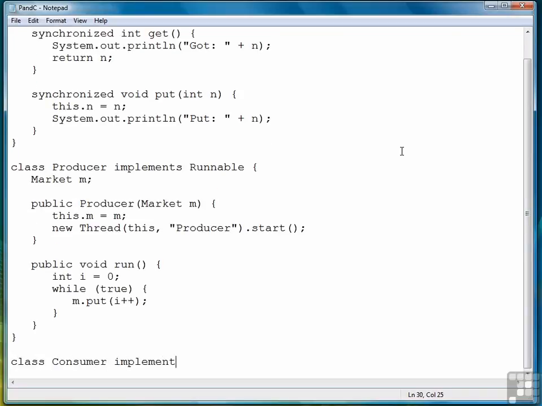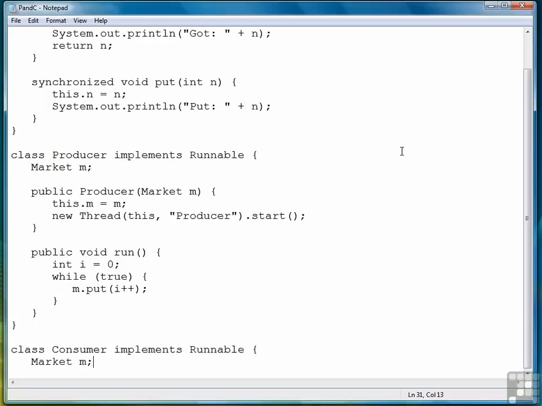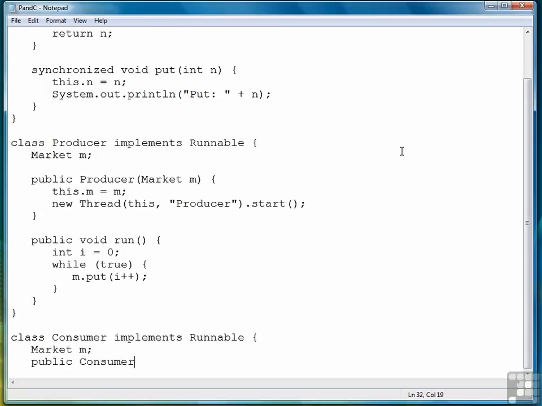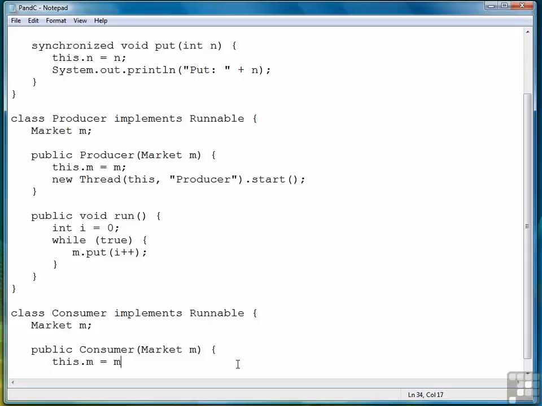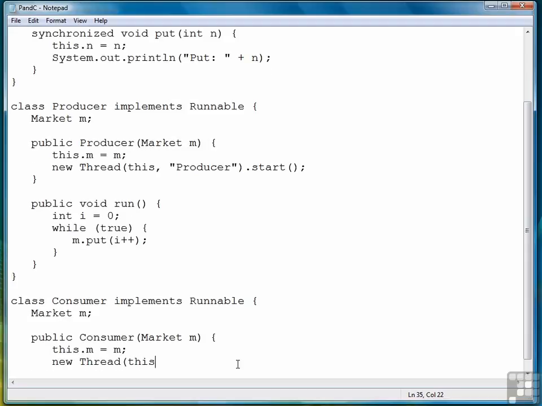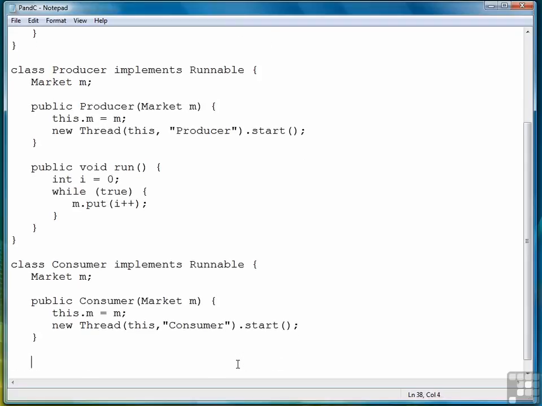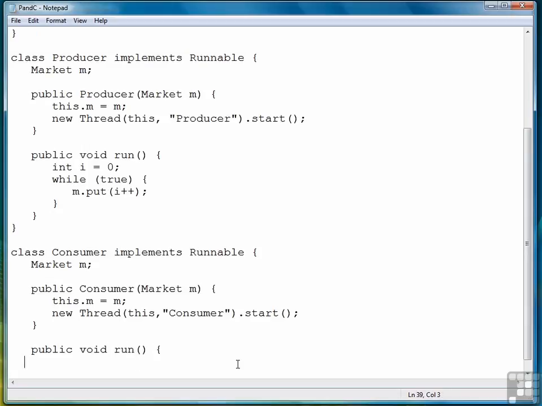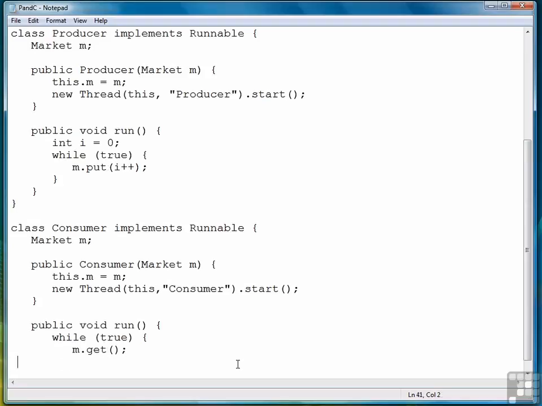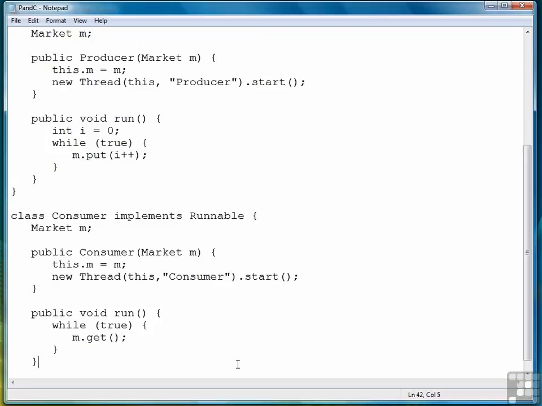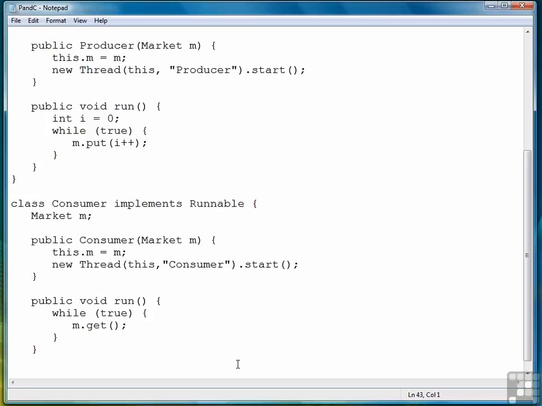Next, we create our consumer class. The consumer also takes a market object in its constructor. And we start the thread. The run method for the consumer object also has a while loop, and in the while loop all we do is get. Since we're not producing anything, there's nothing else to do but get integers that are produced by the producer.